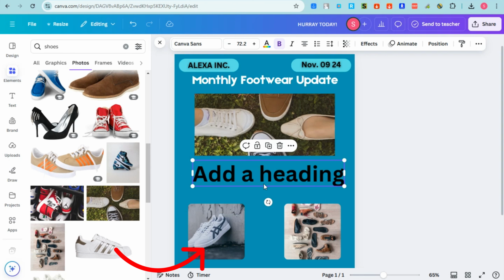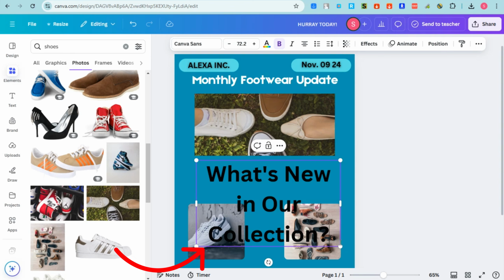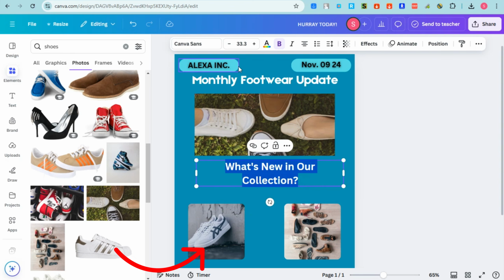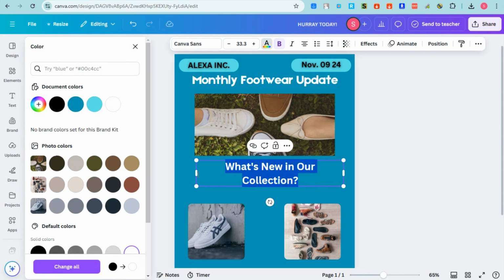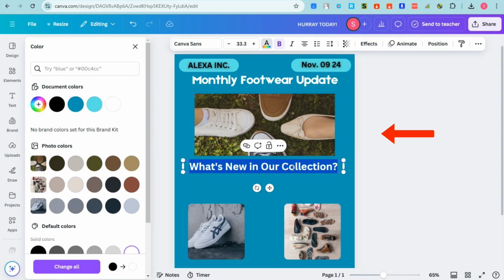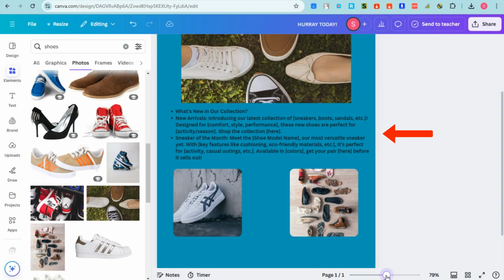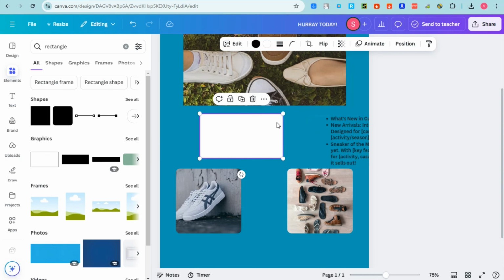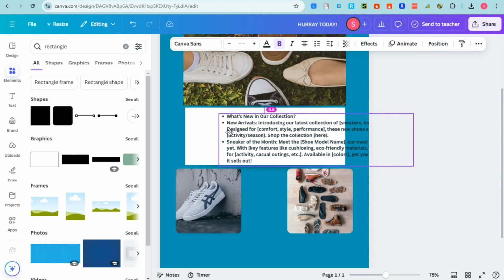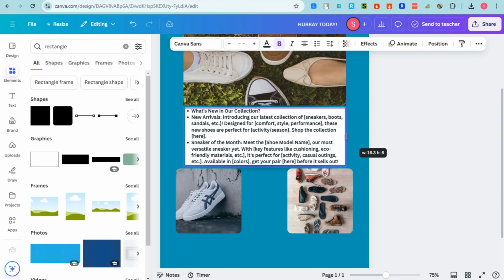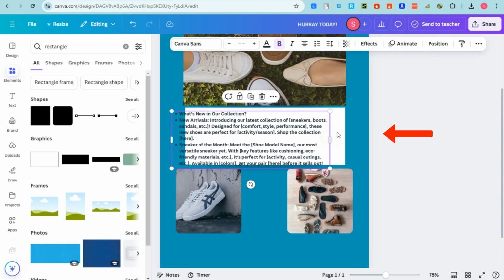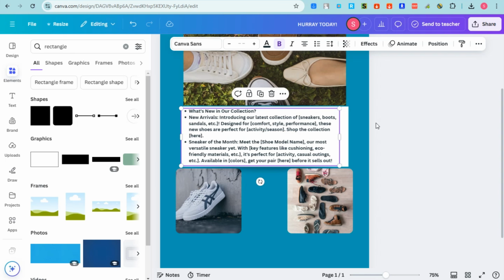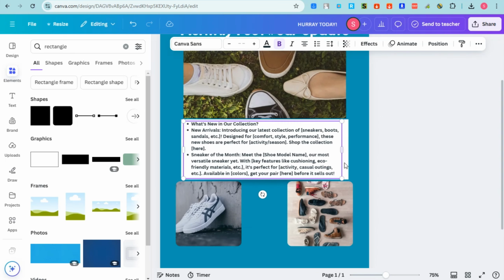What I'm going to do is add a description to my shoes, or to my company's monthly footwear update. I'm going to add it inside the text box right here. So let me type it or paste the information and then change the color to black, or I can change this to white. So this is what it looks like. I'm going to add a box right here to at least highlight these words or description, so it would be visible, of course. And then adjust the text box, something like this. So this is the result, and feel free to adjust the frame, the photo, everything is up to you.